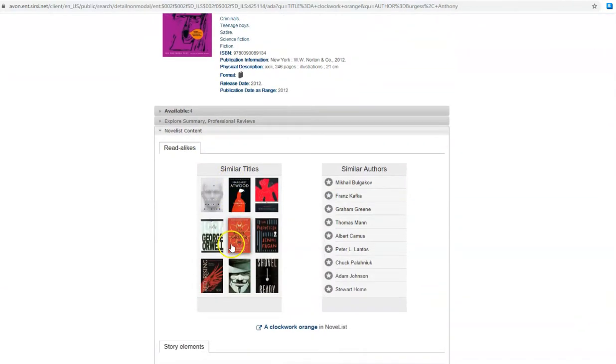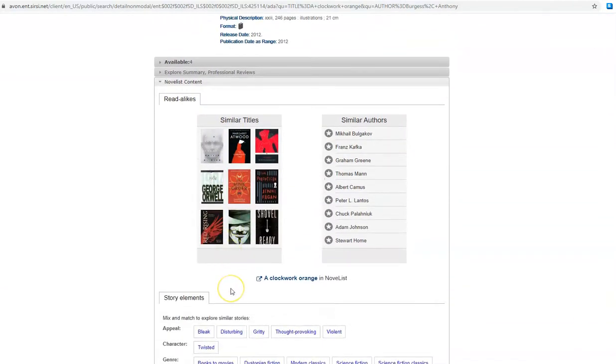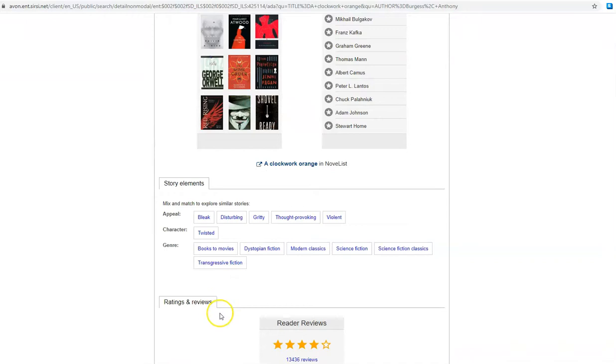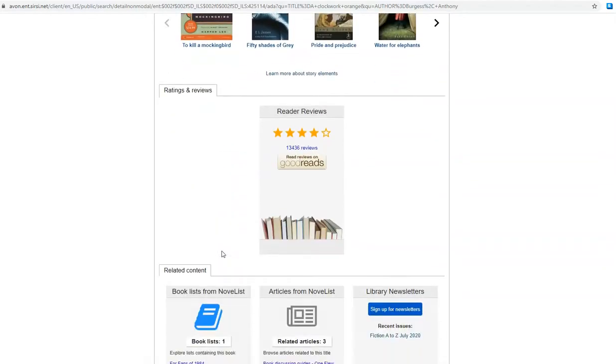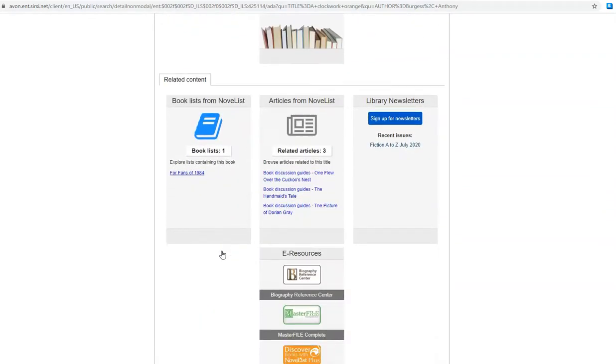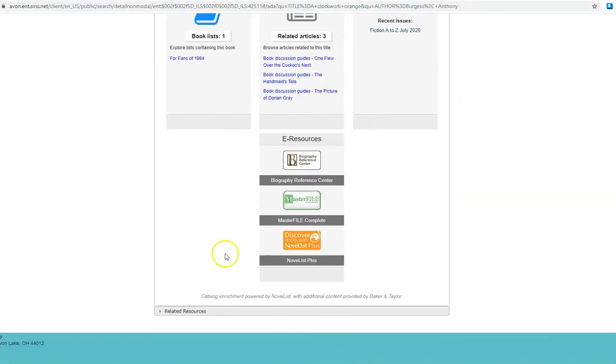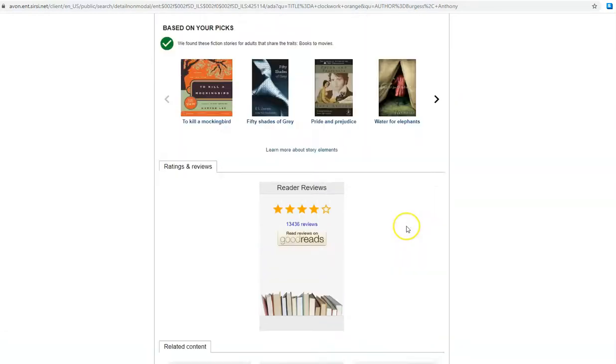And there we are. Similar titles, similar authors, slightly different display, as well as story elements that you might want to click on here and see what else comes up. Books to movies, that sounds interesting. Here's a bunch of books that inspired movies that will come up in just a bit. And then related content, articles, newsletters, and other resources that might help you.